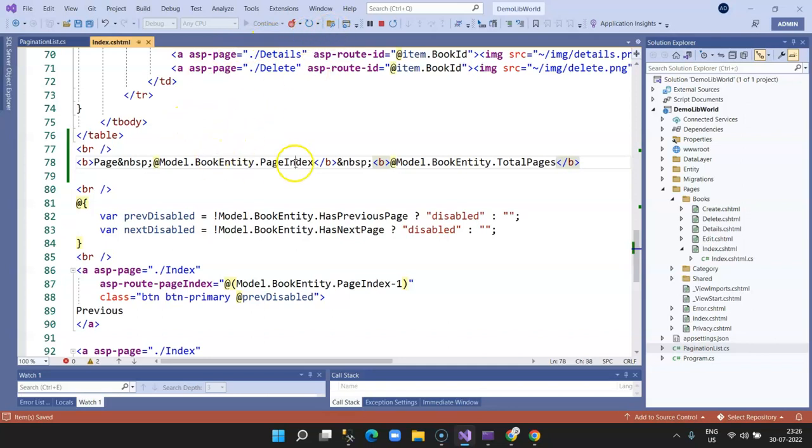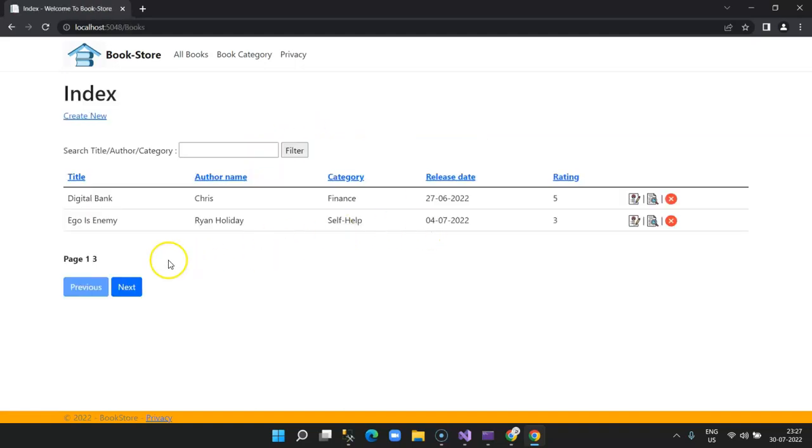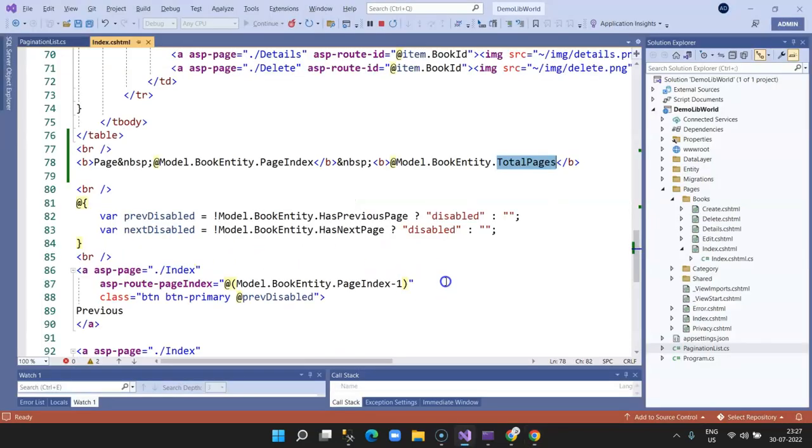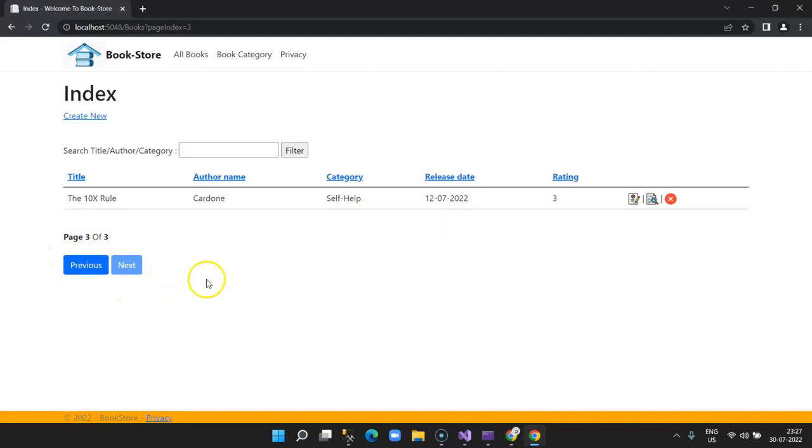So let's run this. All these variables are set from the pagination class only. So let's go ahead and save this and refresh it. Let's click on All Books again. So you can see Page 1 and 3. So I think I missed an "of". Let's add NBSP space over here. Okay, so Page 1 of 3. Then next, Page 2 of 3 and Page 3 of 3.